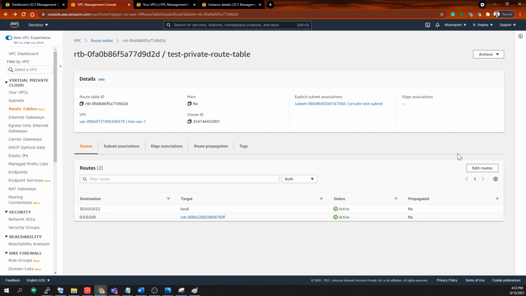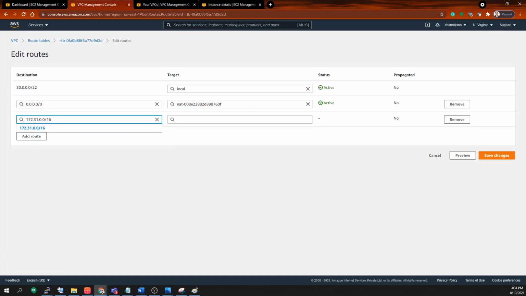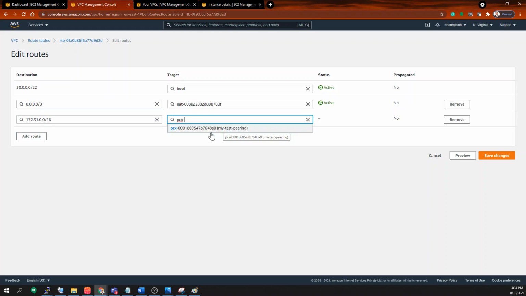172.31.0.0/16. In that case, the target will be peering connection, this option. Once you select it, it will automatically select my test peering. If you have multiple peering connections, then you have to note down that VPC peering number as well. And I will click on save changes. Okay, so that route has been added: if you want to communicate with this one, then send the traffic to this.